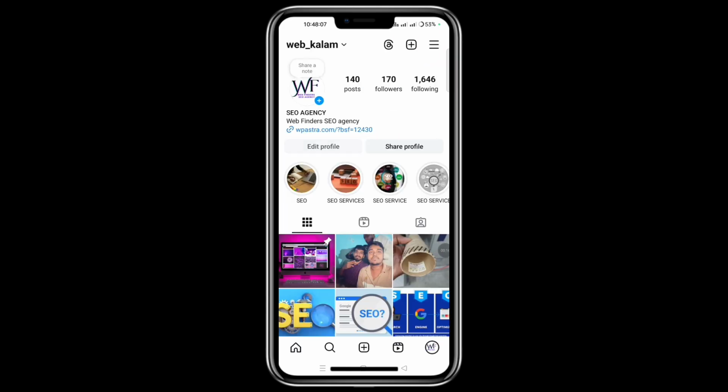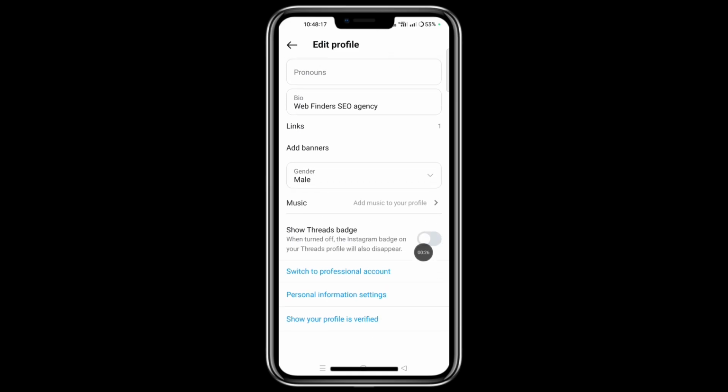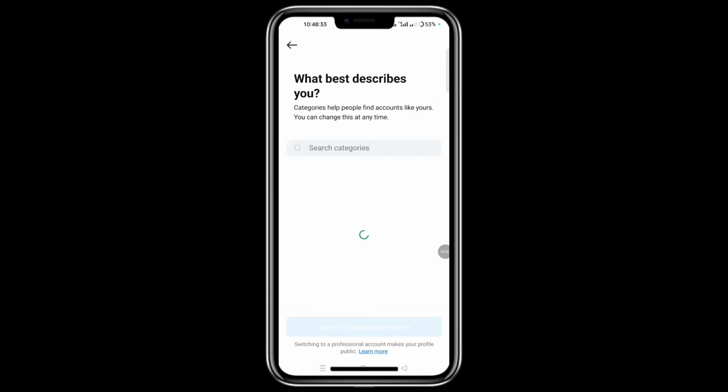Then again click on edit profile. You need to click on the edit profile. Then scroll down, and you can see switch to professional account. Just click on next.